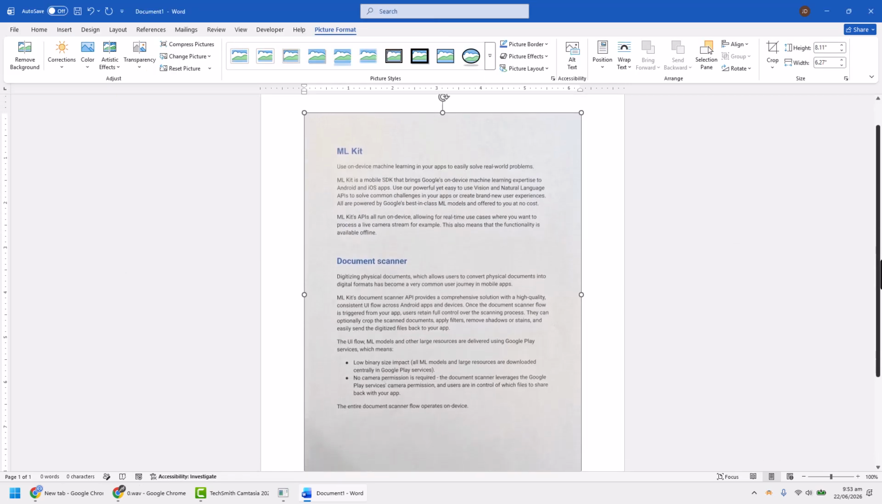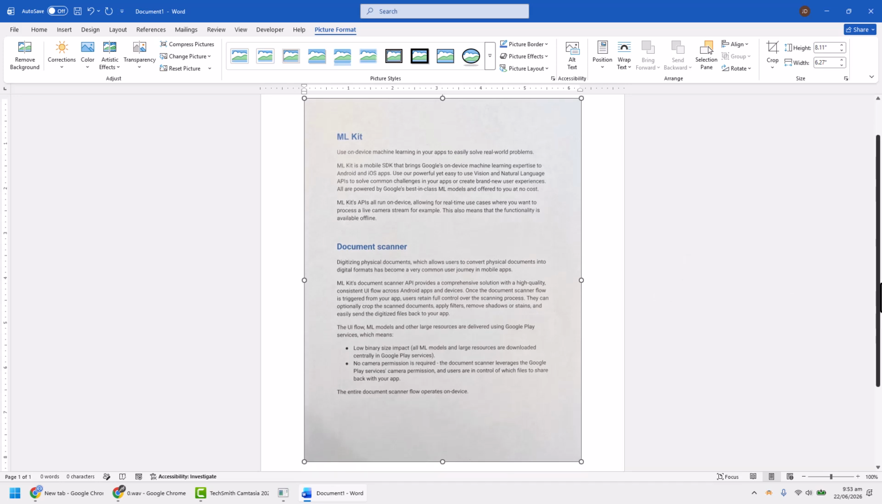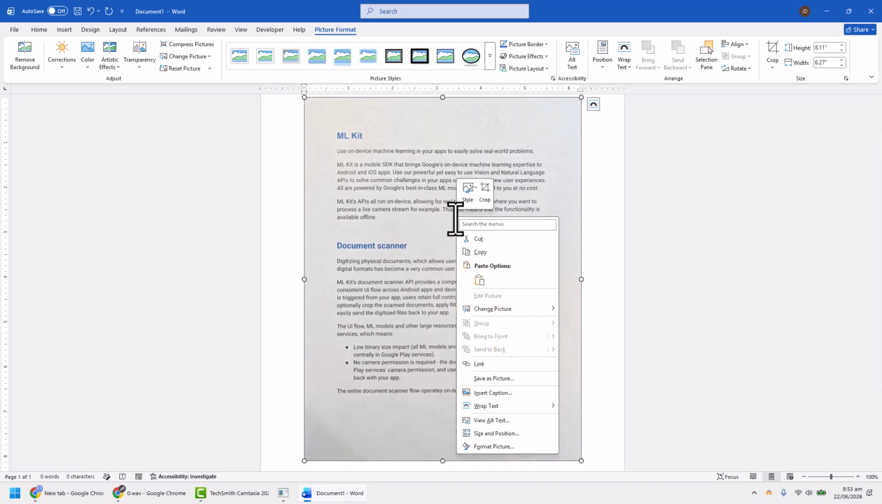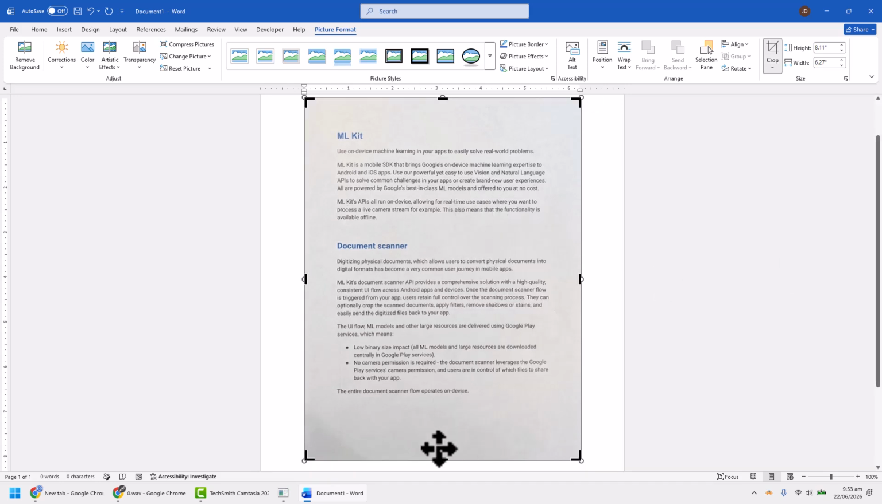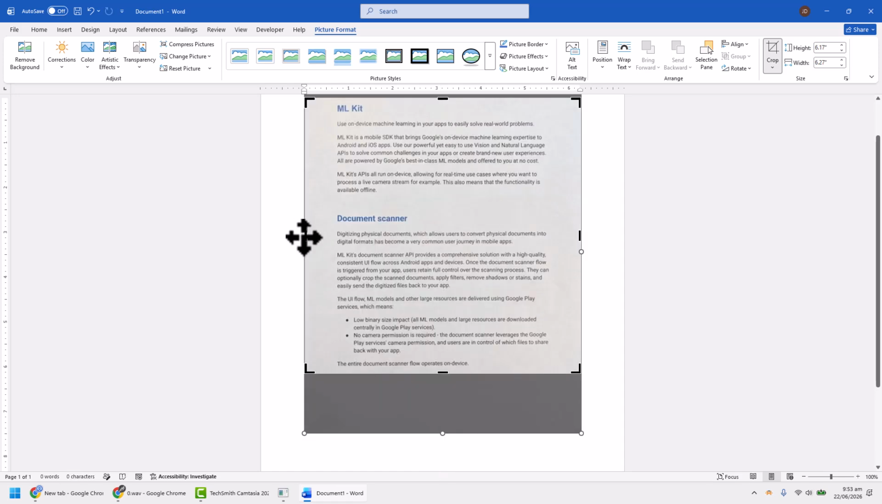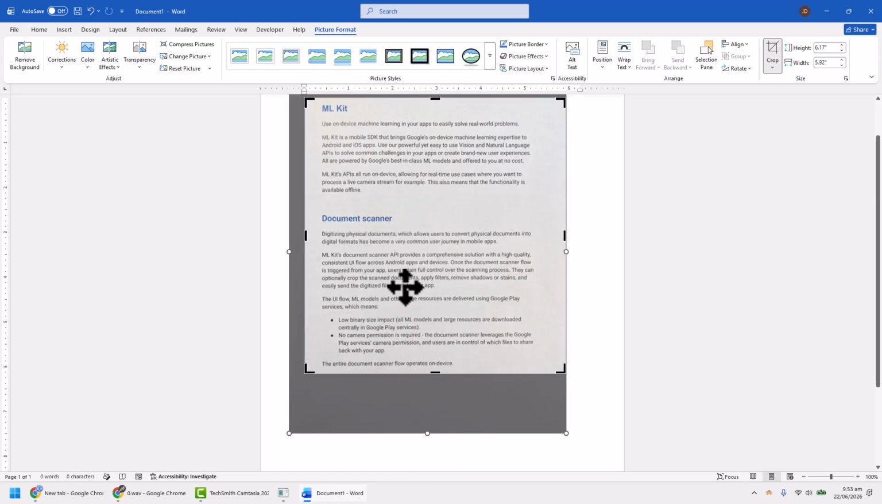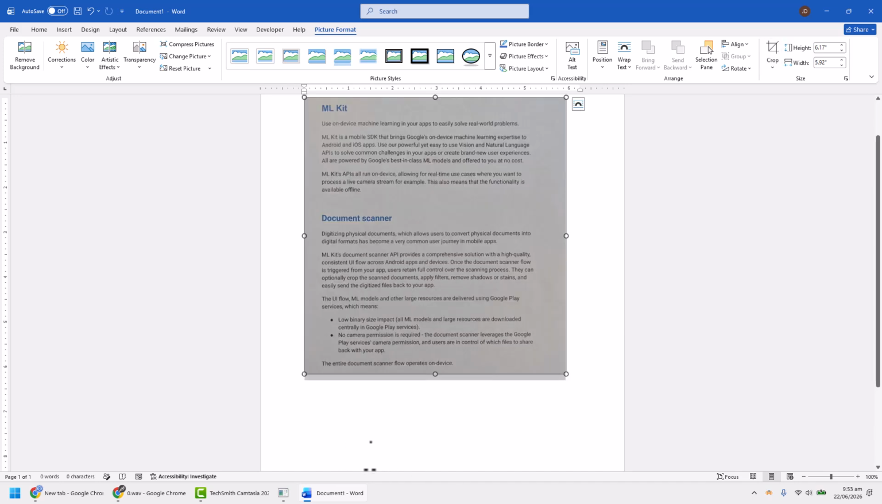For better results, you can clean up the image before converting it. Right-click the image and choose Crop. Remove any unwanted areas so that only the text you need remains. When you're finished, click outside the image to save the crop.